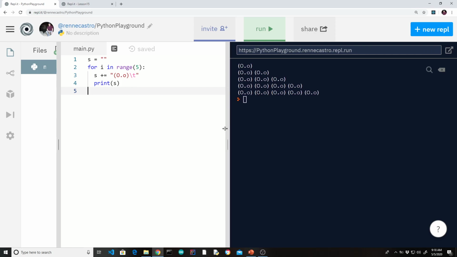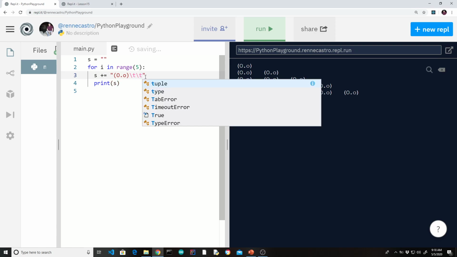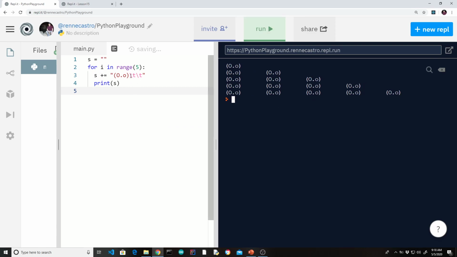So let me run the program for you and let's see if you can figure it out. So slash t, what did it do to each of the characters? It spaced them out. Slash t represents a tab. So let's say we want to space them out a little bit more. So let's do 2 tabs. You can see now it's spaced out even more. So this is one example of what's called an escape character.